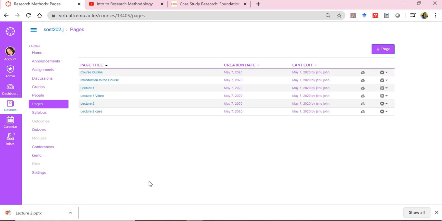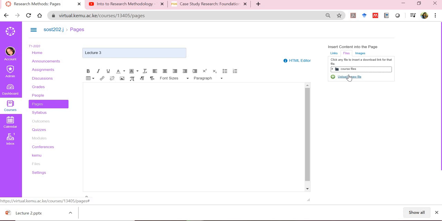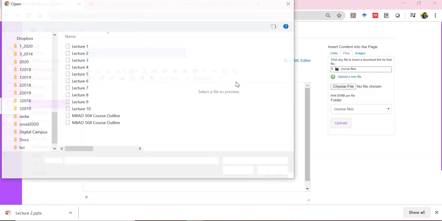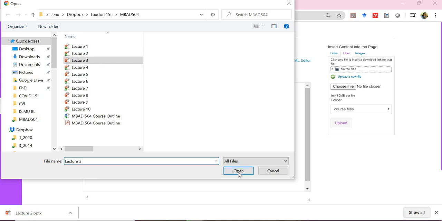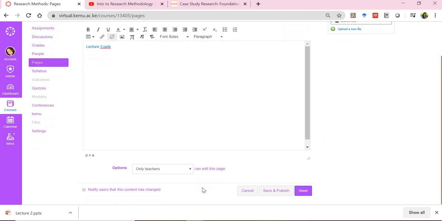Let me just do one more for the pages. So I'll add a page, maybe call it lecture 3. Upload the file on the right side, select upload a new file, choose the file that I want uploaded, click on open, and then at the bottom there's the upload button, and you have uploaded lecture 3. You'll notice the file being copied or pasted into the content editor. And once I'm done with that, I can click on save.